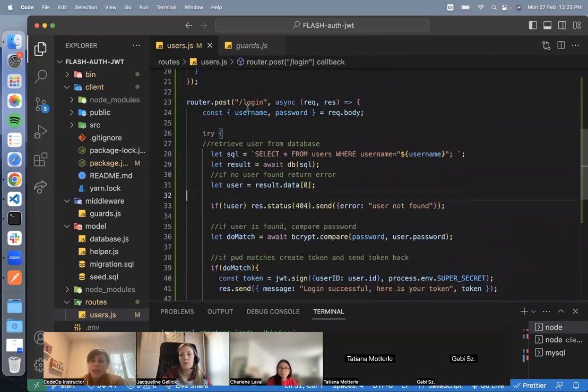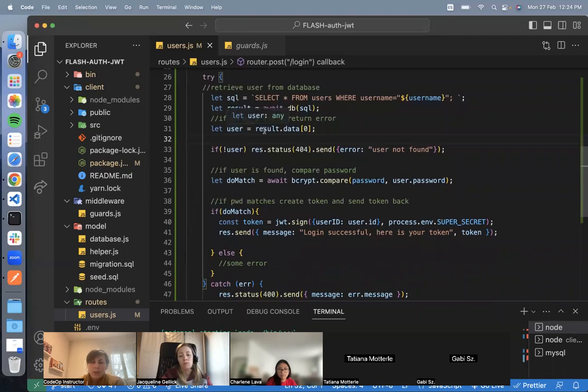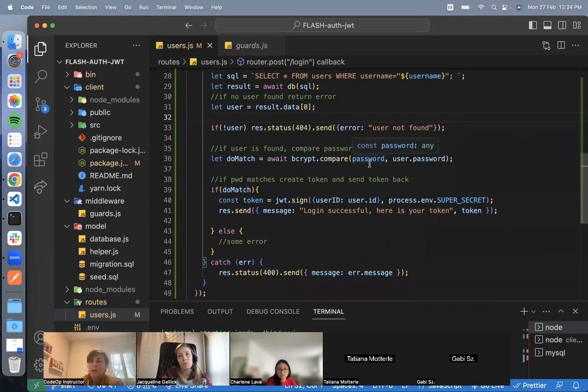So we were getting the username and password. We were doing the login part, getting the username and password from the body, selecting the user, matching this username from the database. In fact, I stored this result data 0 so that I don't have to repeat it all the time. I stored it to a user variable and then I use this one. So if no user is found, I send back some error. If the user is found, we compare the password that we got with the user's password. And if the two passwords match, we create this token with the sign method and we send it back.